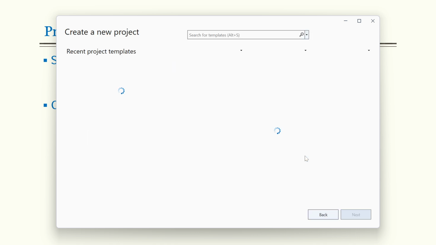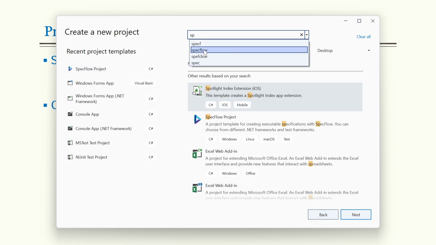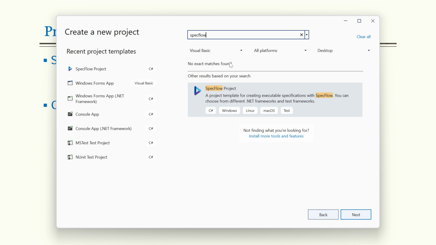Once you click on the new project creation, you will get all the templates available for Visual Studio .NET. If we need to create a SpecFlow project, we can search here for SpecFlow. You can also filter for C Sharp, so this is for C Sharp only. You can see the SpecFlow project, a project template for creating executable specifications with SpecFlow. You can choose from different .NET frameworks. It is C Sharp, Windows, Linux, macOS, or test. So just select this one and go to the next one.